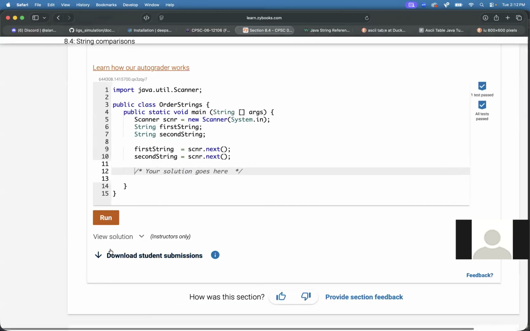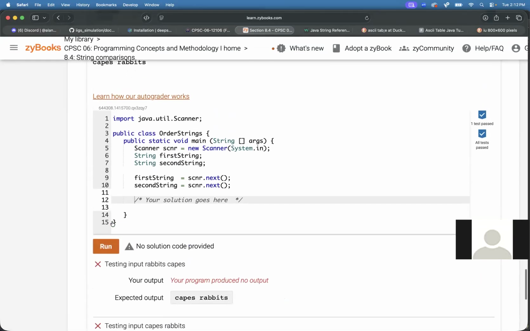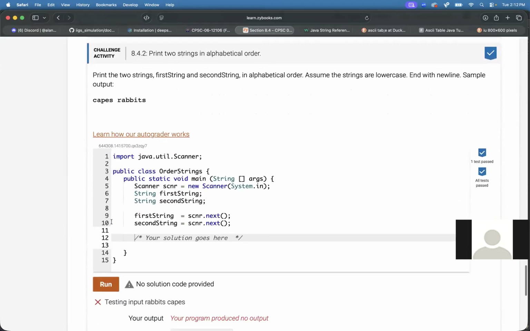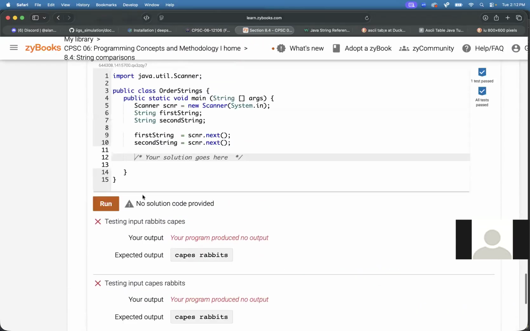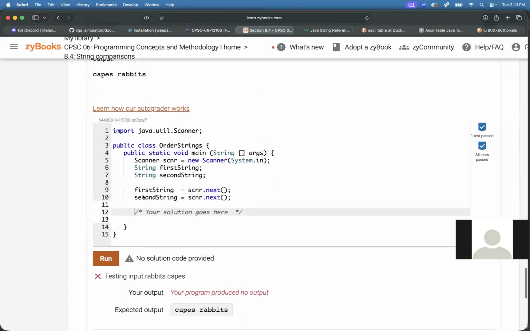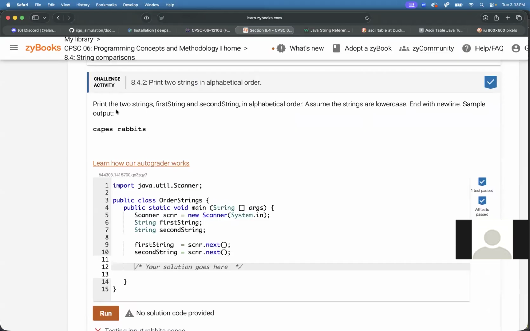All right, let's do one of these. I just hit run. I don't know why. I didn't read the thing. But so it says print the two strings in alphabetical order. Oh, okay.